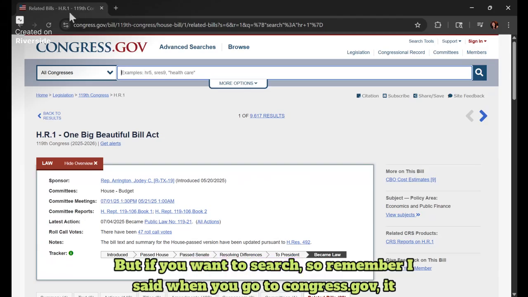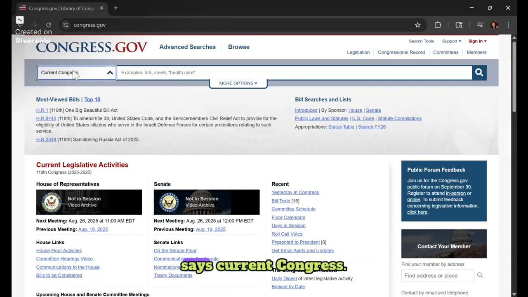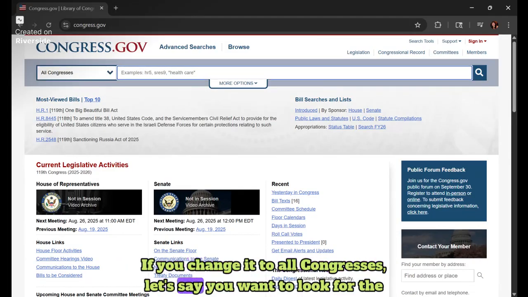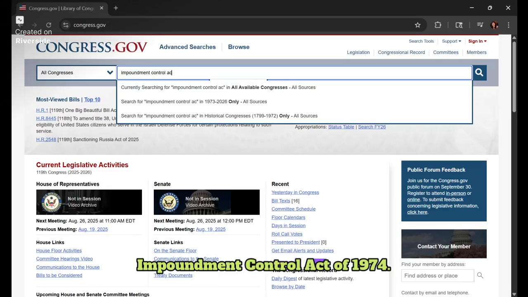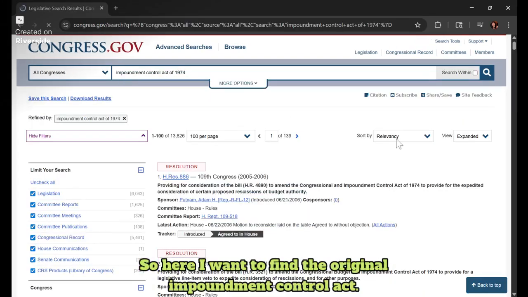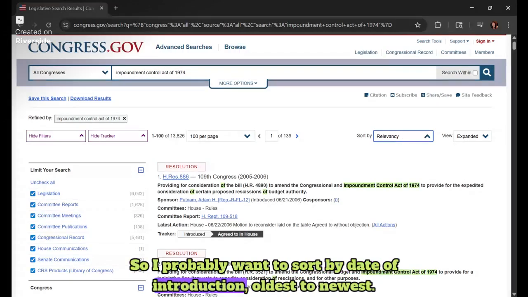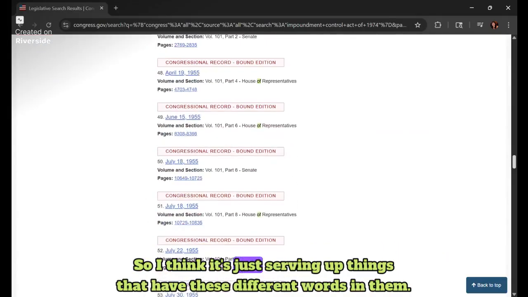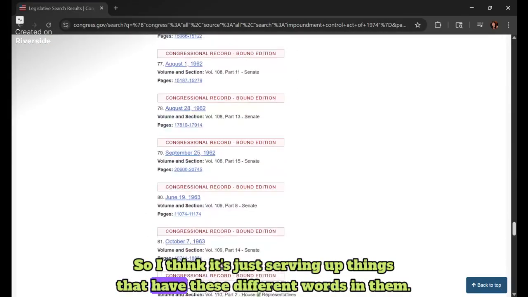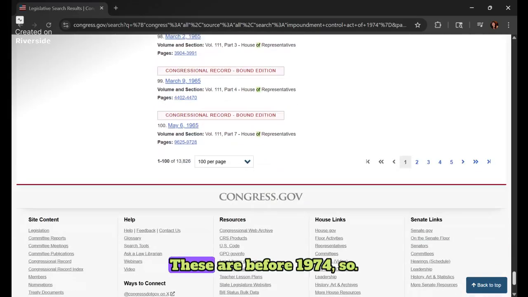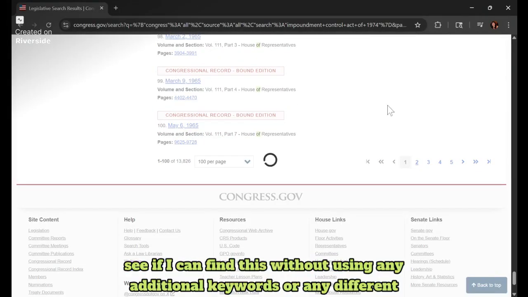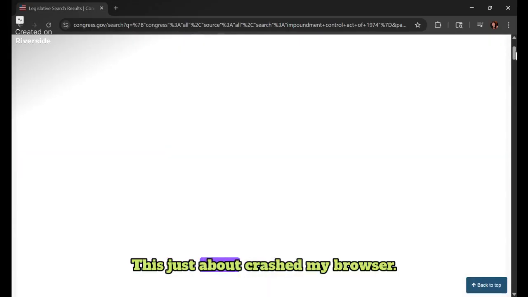But if you want to search, remember I said when you go to Congress.gov, it says current Congress. If you change it to all Congresses, let's say you want to look for the Impoundment Control Act of 1974. So here I want to find the original Impoundment Control Act. So I probably want to sort by date of introduction, oldest to newest. I think it's just serving up things that have these different words in them. These are before 1974. So let's see if I can find this without using any additional keywords or any different options. This just about crashed my browser.